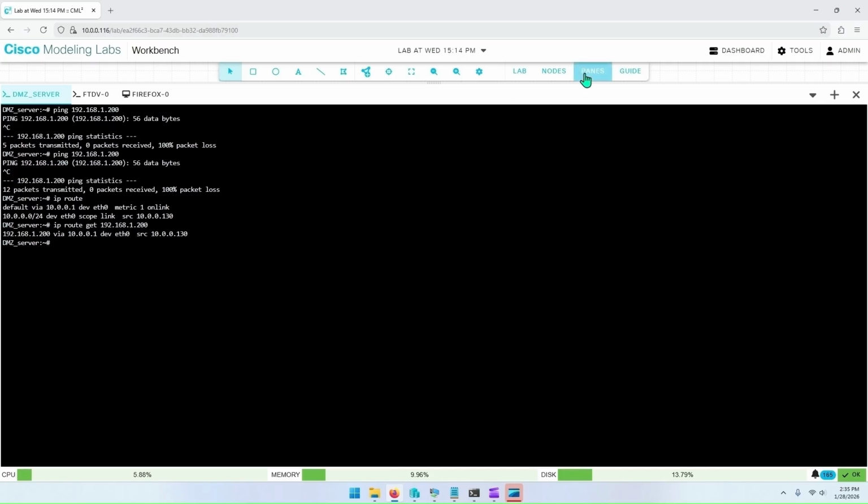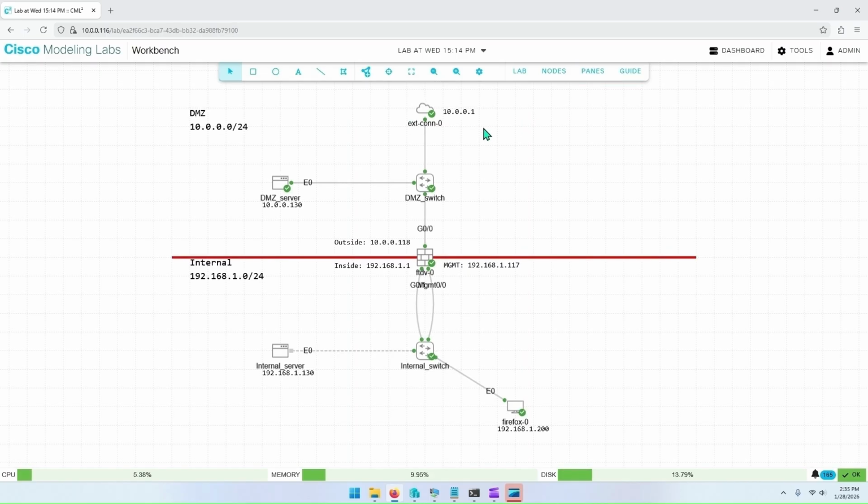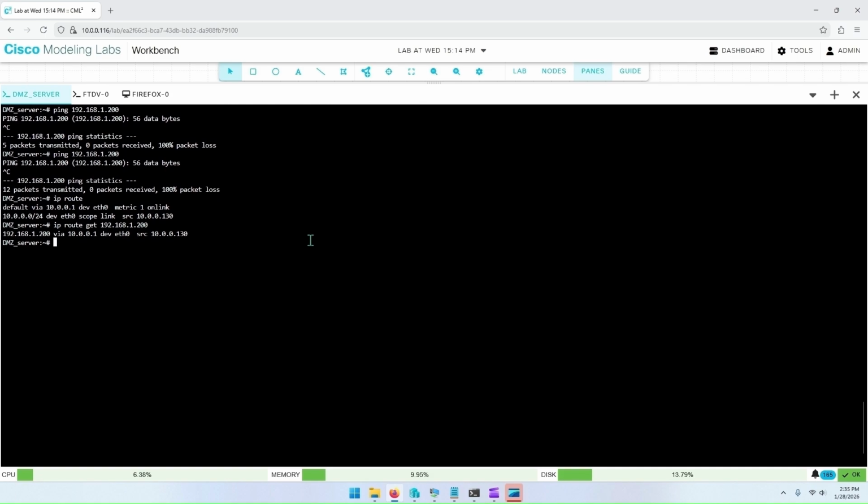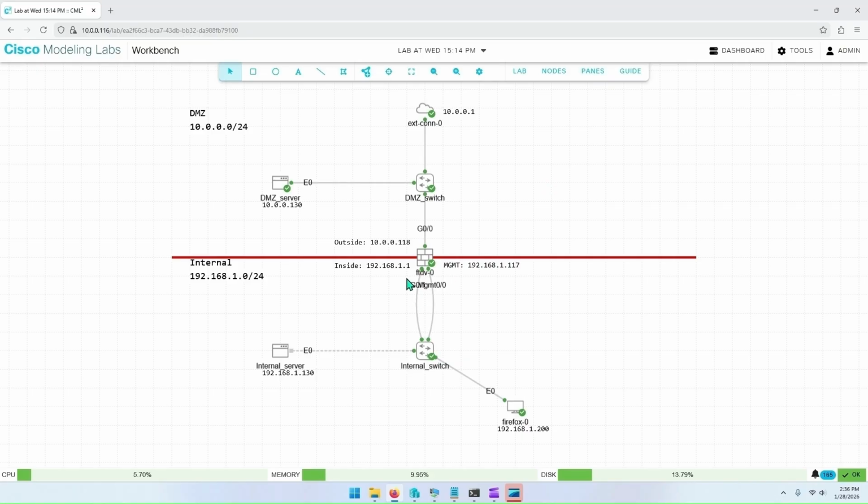The problem with that is that my default gateway is a standard ISP router, and it does not allow the addition of static routes. Therefore, in the DMZ server, we'll need to add a static route using this command. So the DMZ server will be able to reach the 192 subnet via the outside interface of the FTD.